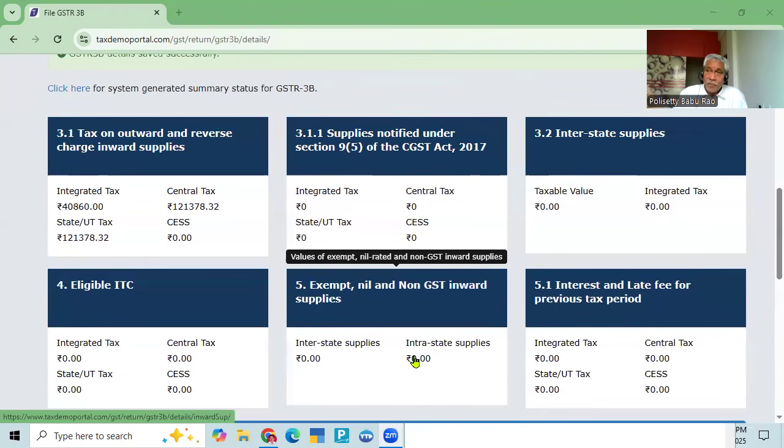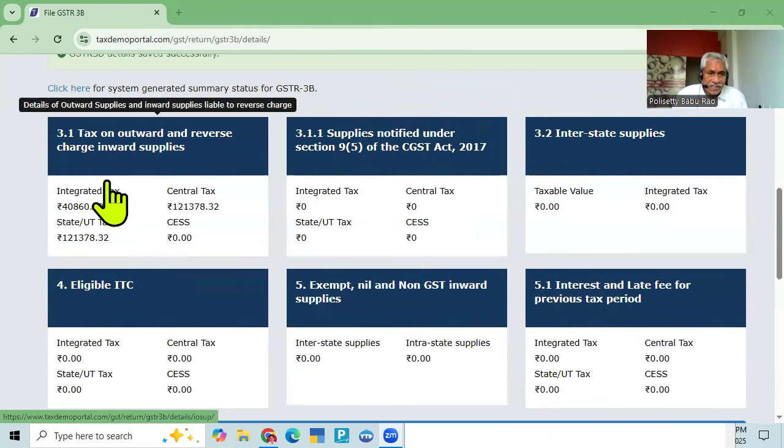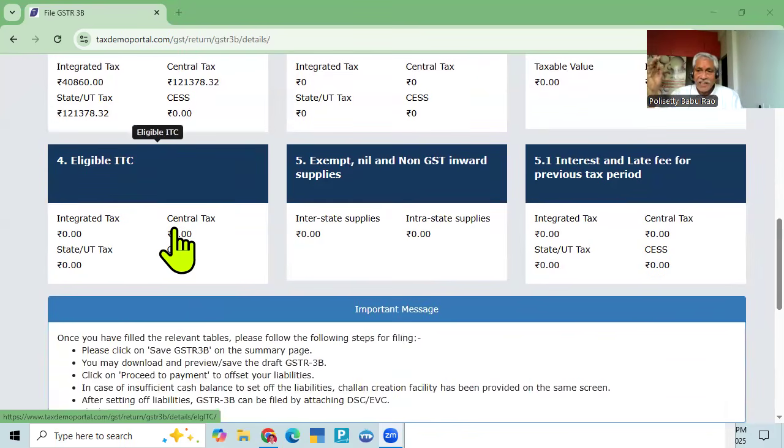So from 2B, it will be automatically auto-populated to table number 4. The liability is auto-populated from GSTR1, and the ITC created in the GSTR2B will be auto-populated in the 3B under table 4, as eligible ITC. But here, this is only a dummy portal. There is no creditors filing, so we will not get it in the 2B, and it will not come here. The eligible ITC is related to purchases.